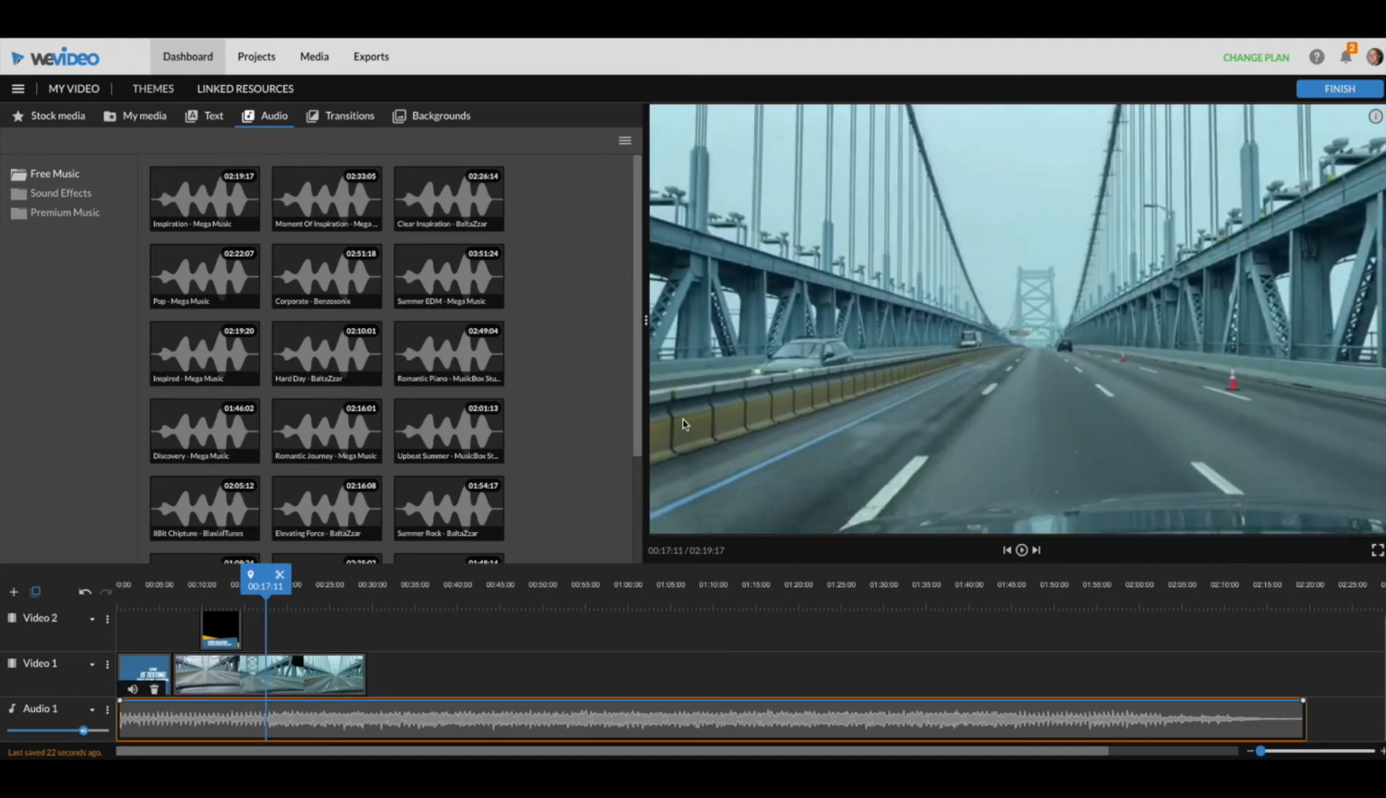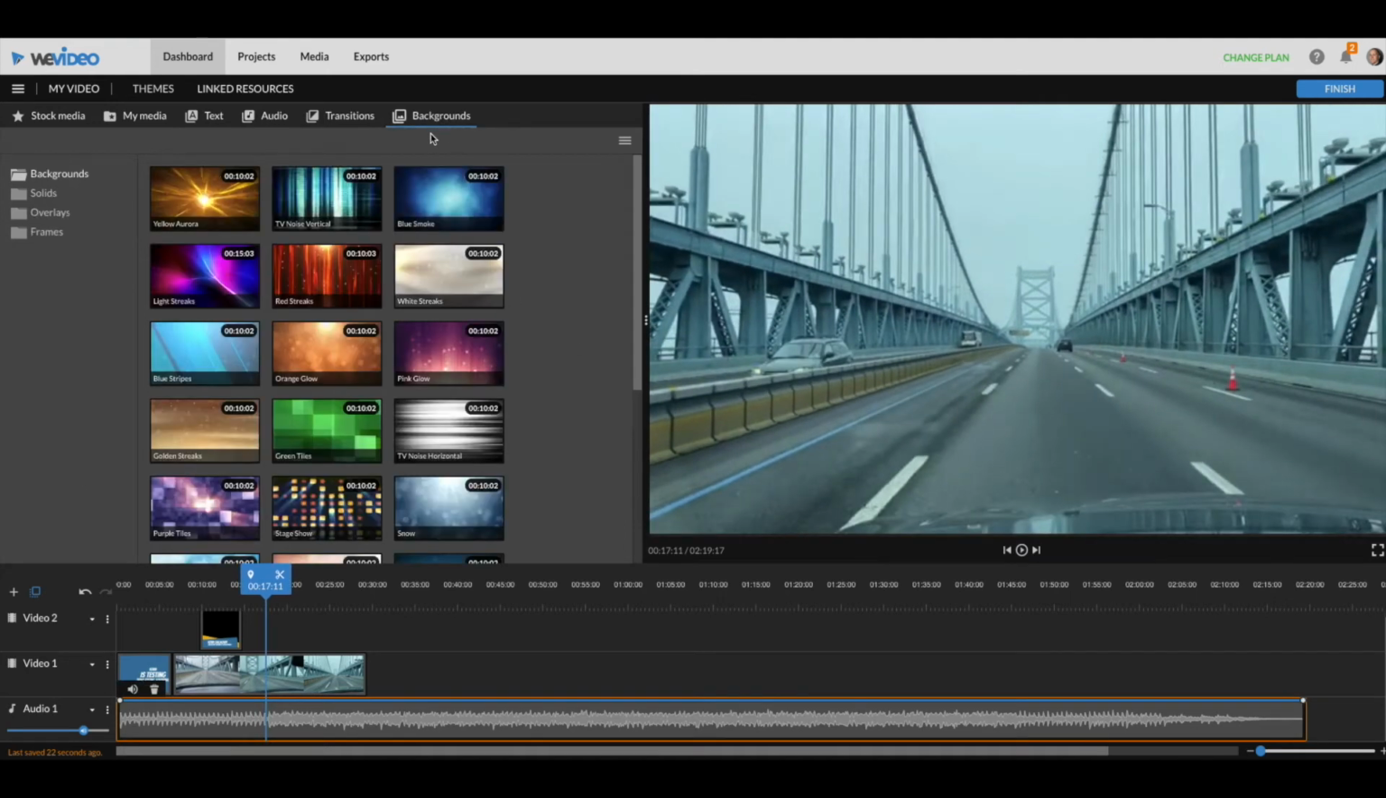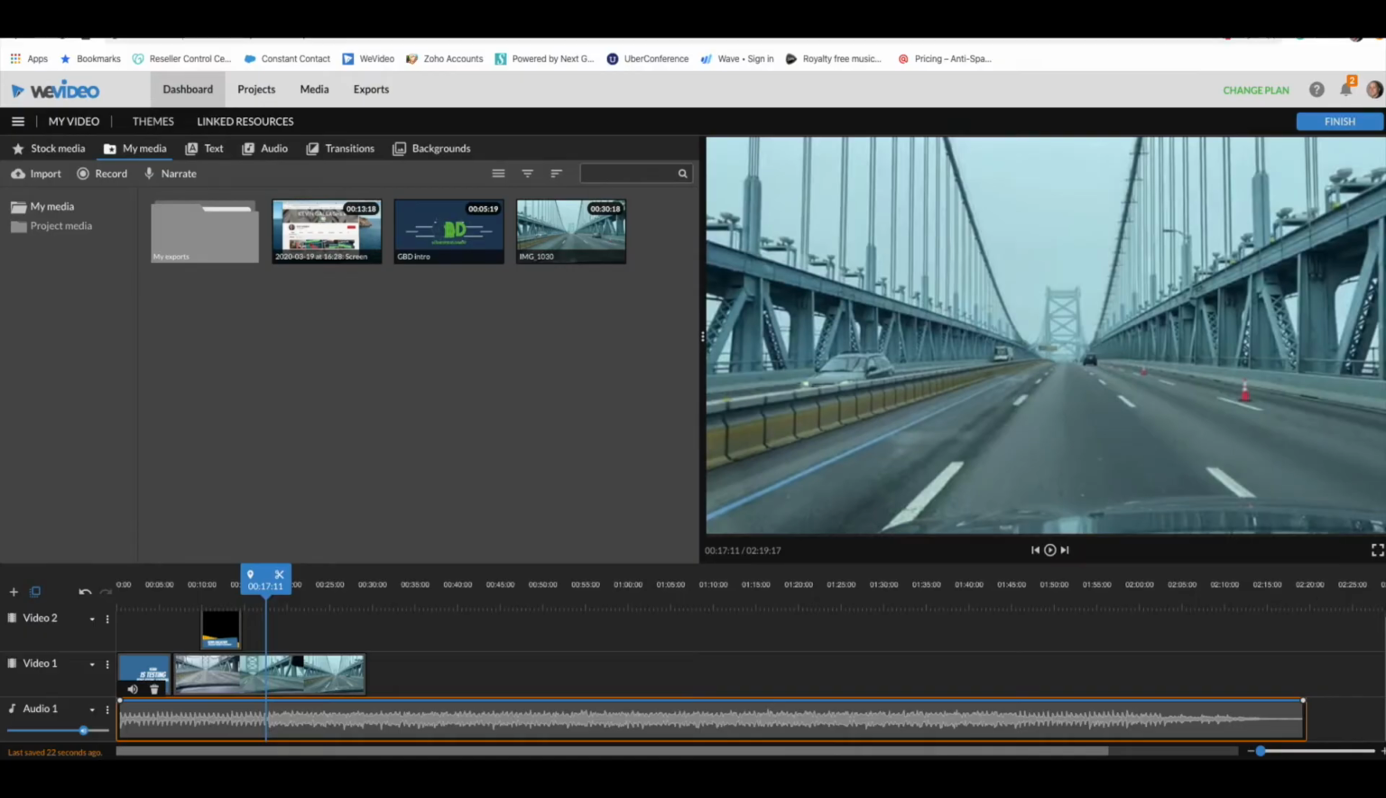Then once you're done editing and doing whatever you want, again, there's some backgrounds here, all stock, solids, overlays, frames. But once you're done with editing, you just come up and hit finish, export, and download your video, and you're good to go. And you can share it all over the place. You can share straight from WeVideo. Since it is web-based, you do have that ability. So, you know, functionality-wise, it's easy to use. It's clean. I'm a fan.